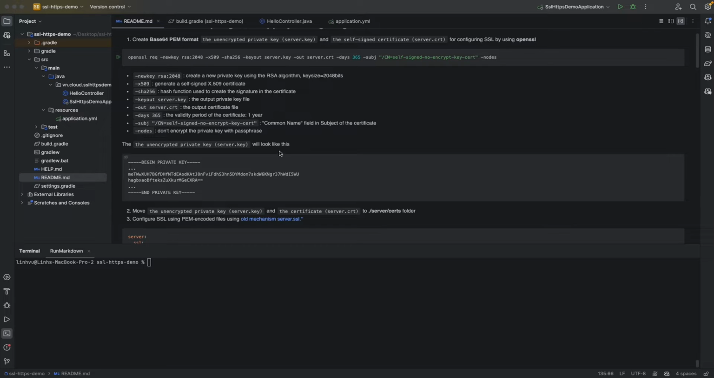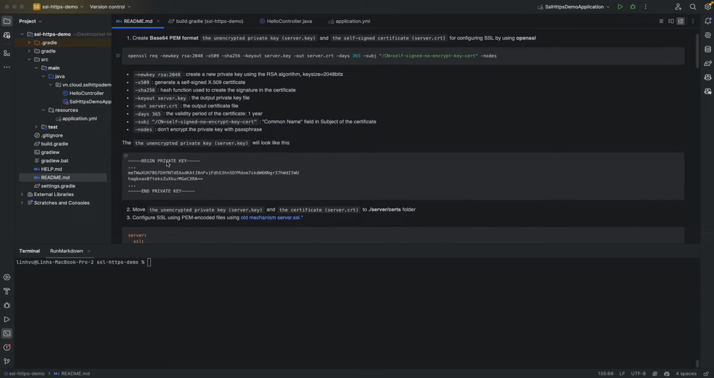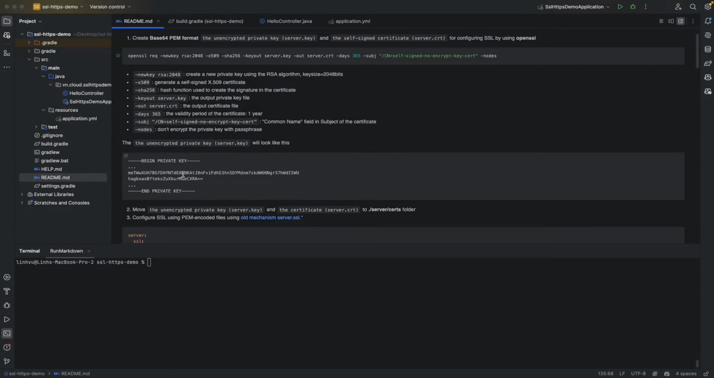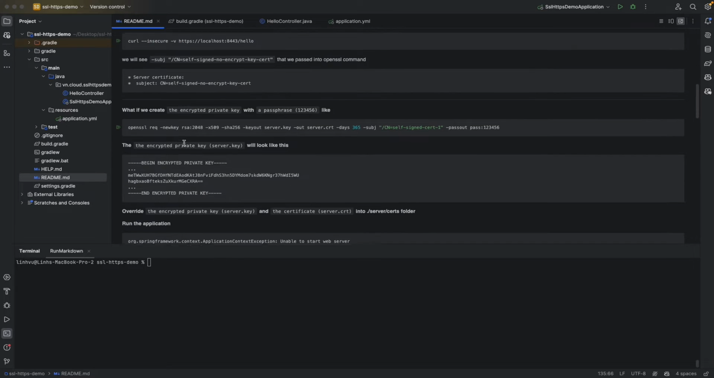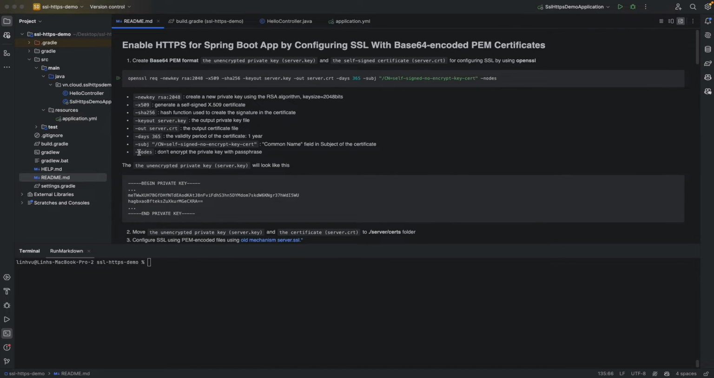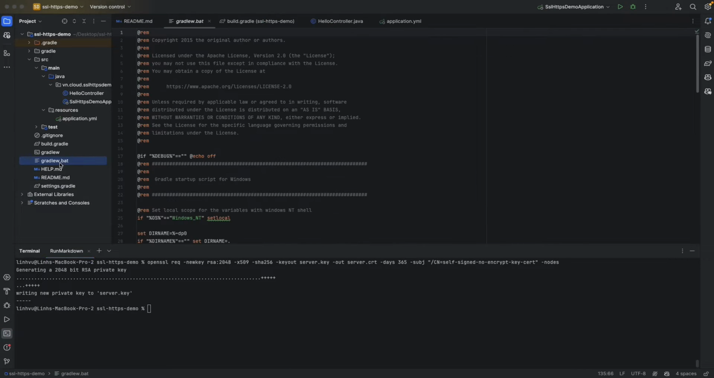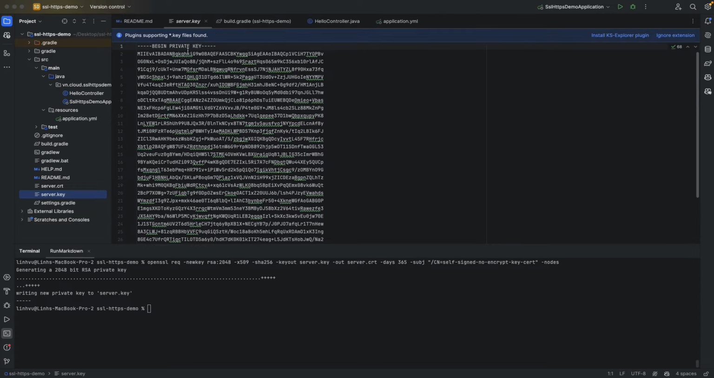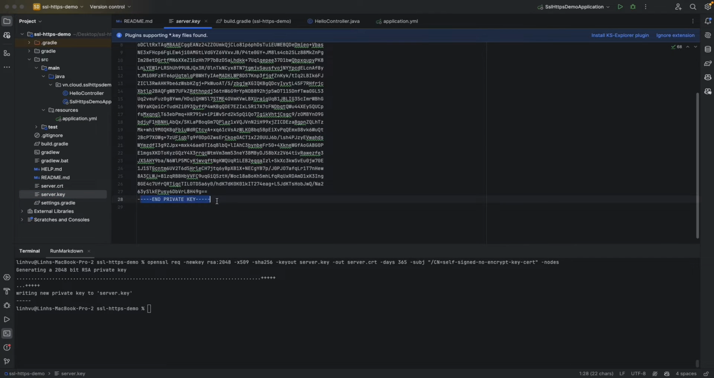So if you take a look at the unencrypted private key, our server.key with the -nodes option here, it will look like this, BEGIN PRIVATE KEY. So it's different from the encrypted private key. With an encrypted private key, you will see here BEGIN ENCRYPTED PRIVATE KEY. This time we ran with -nodes, so that's why we only see BEGIN PRIVATE KEY. Okay, let's check it here. So we now have the certificate, server.crt, and the private key, BEGIN PRIVATE KEY.